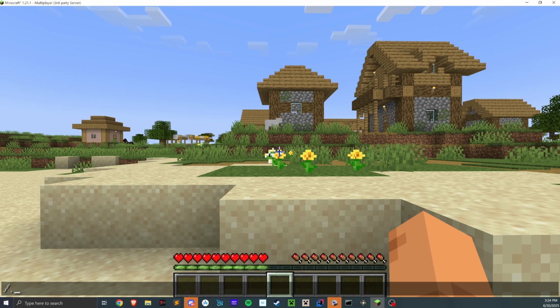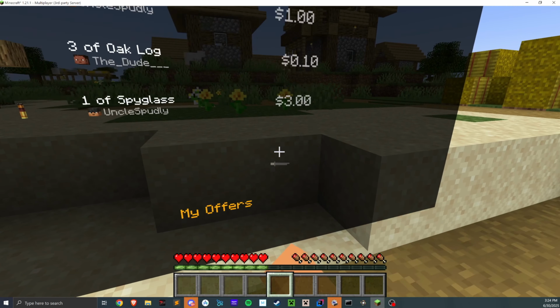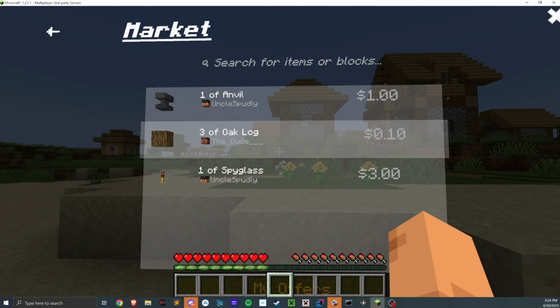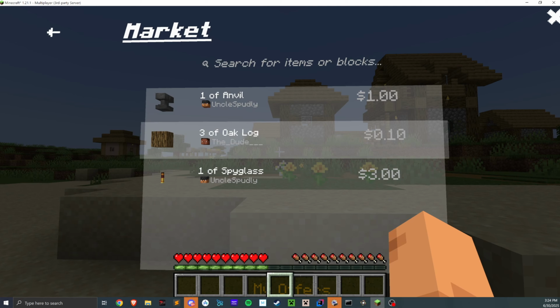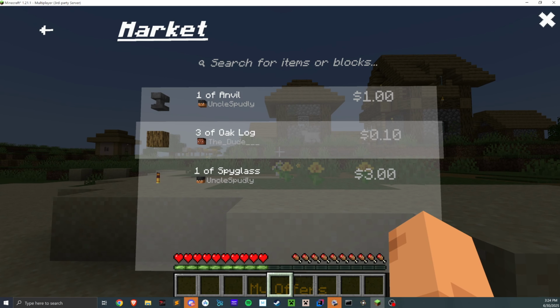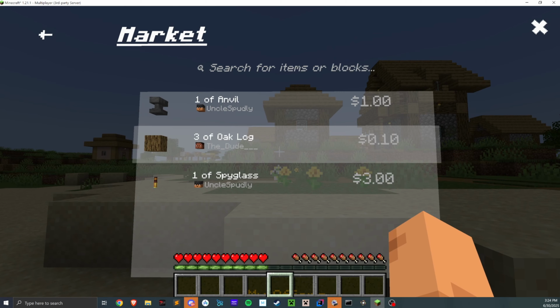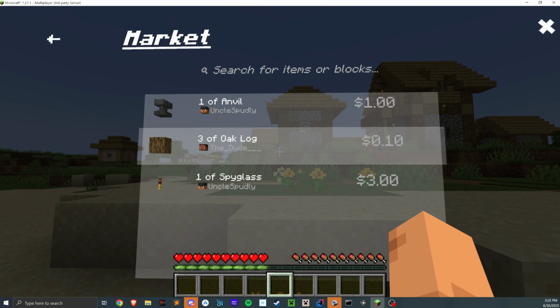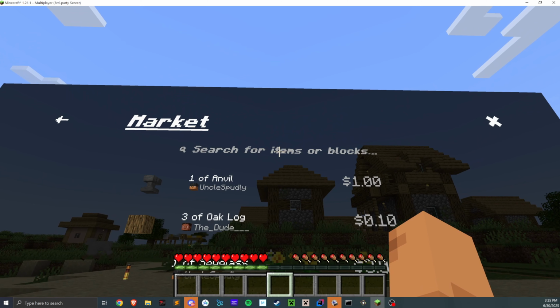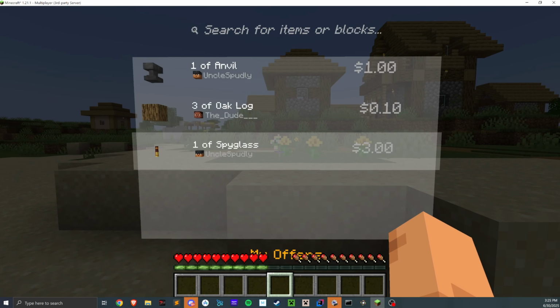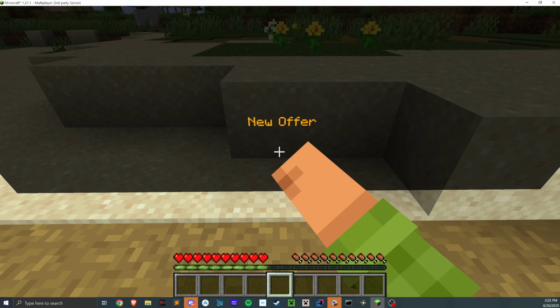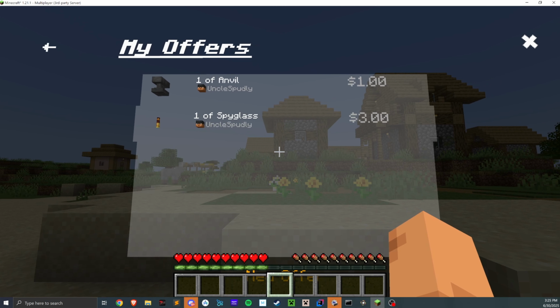All right, and lastly, we have the market system. The market system is a very simple way for players to buy and sell goods by creating offers and then purchasing goods through these offers. When you click on it, you get a list of all the offers created by all the players. Again, you have another search bar where you can filter based off of what item you're searching for. Clicking on the bottom, we get the My Offers screen, which only displays offers that you currently have outstanding, where players can purchase from you.